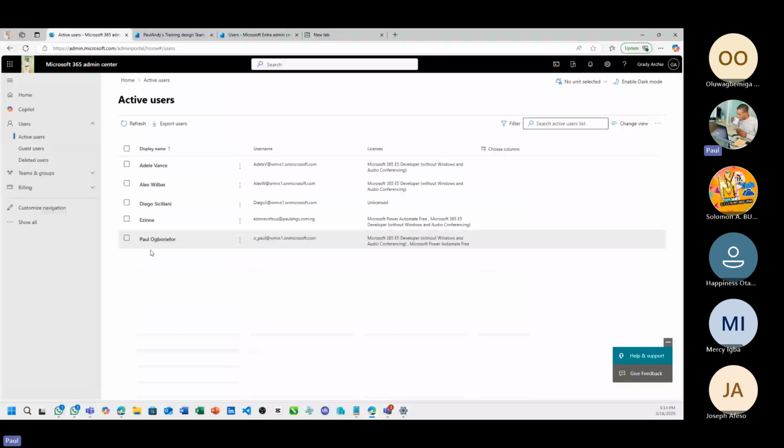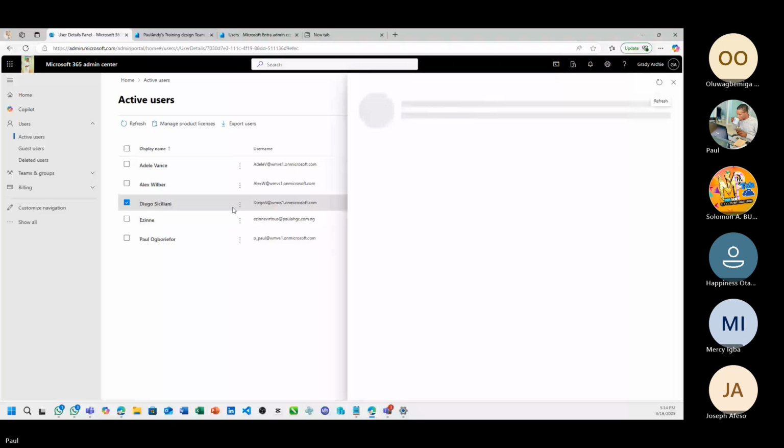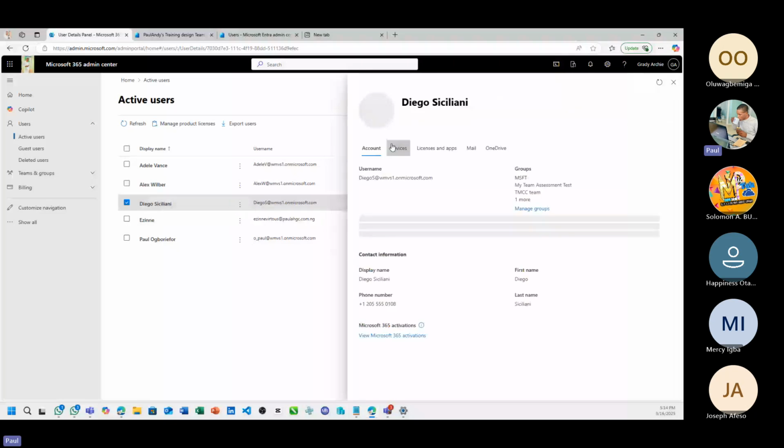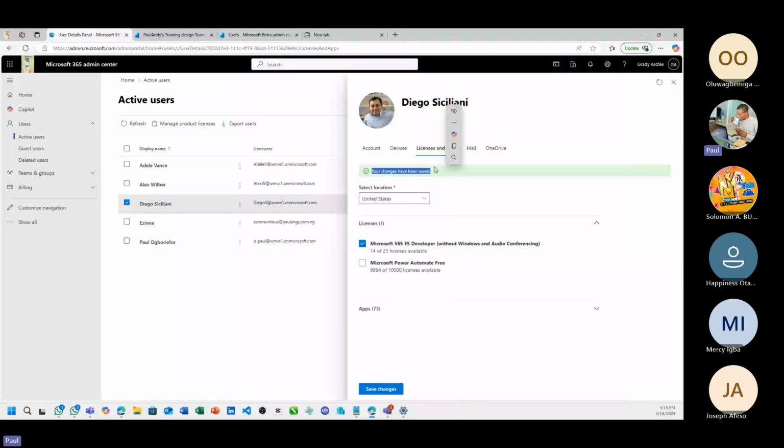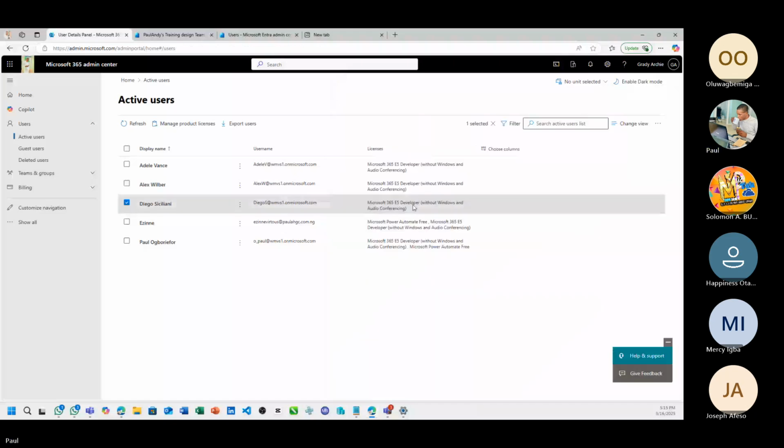So there is an unlicensed guy here, which is Tiago Silani. So here we have Tiago. We check on license and apps. And then here, let's just give him the E5. I still have a lot. Let's give him the E5 and then let's save changes. Now you see that it has worked, right?